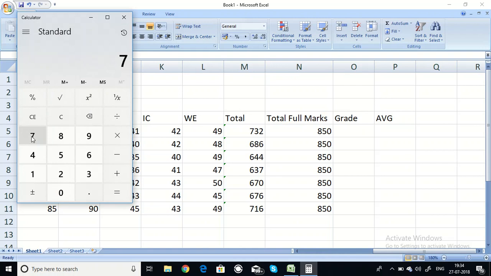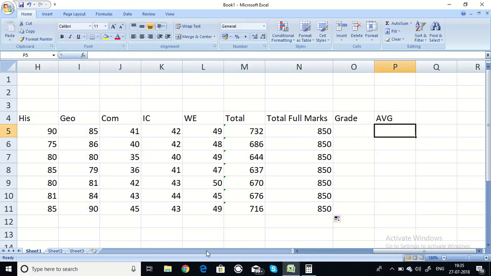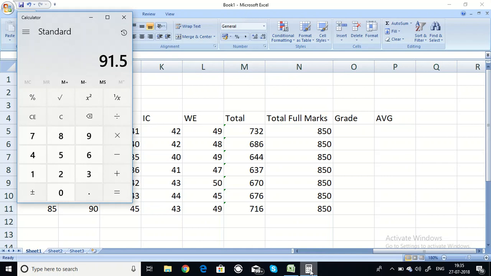You got 700. How much? 32. 732. 732 divided by 800, the full marks 800, it equals 0.91915, and you multiply it with 100, and you get, so what is the average here you get then? 91.5. But how you get it, you know, right? You know how you got the marks.